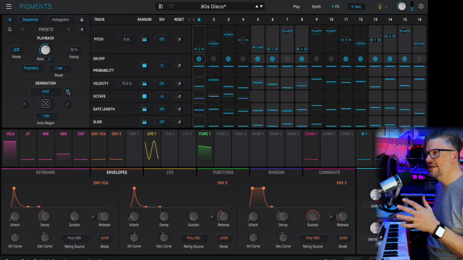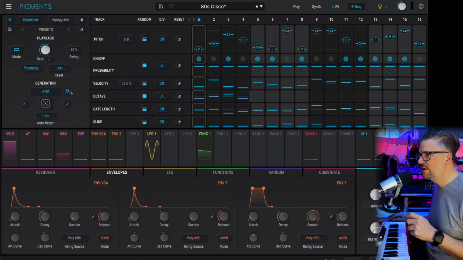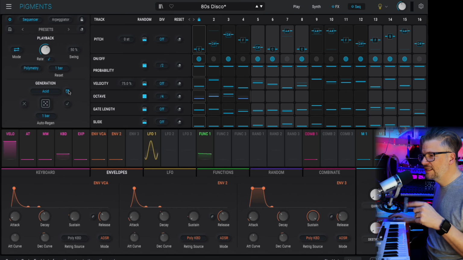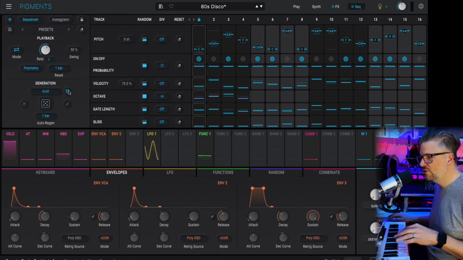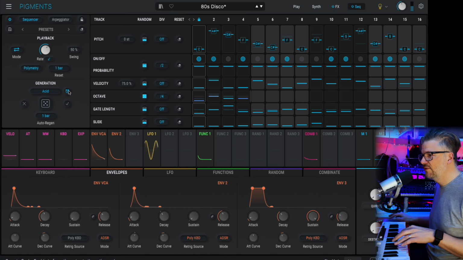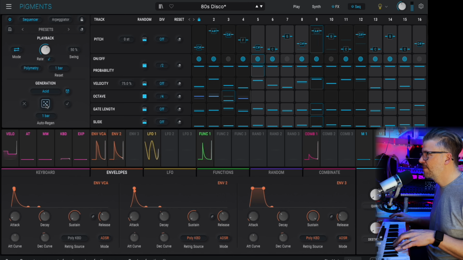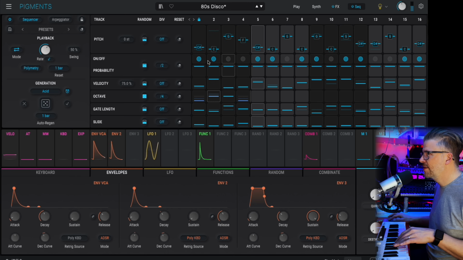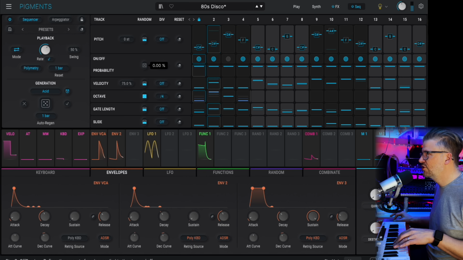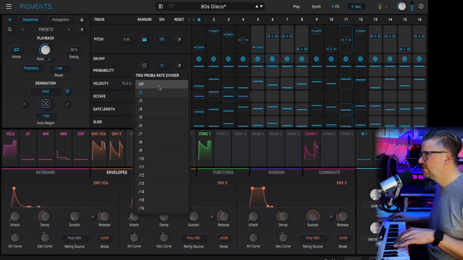If you don't know what one value is doing, go here and you look at the bottom. It says snap to scale, enable to force the note to the active scale. If you don't turn it on, it will not force it. But let's say we do. Press it. Let's say I don't want probability to change. I want everything to play. And I want it to be normal.